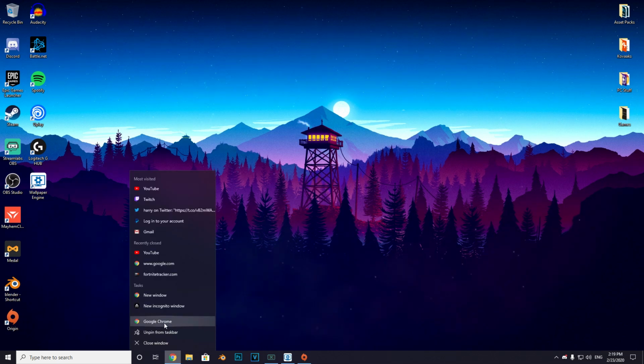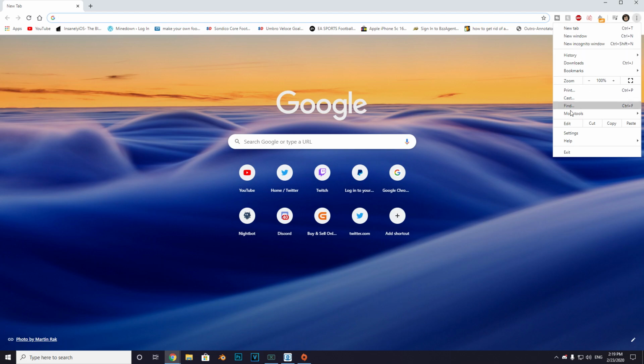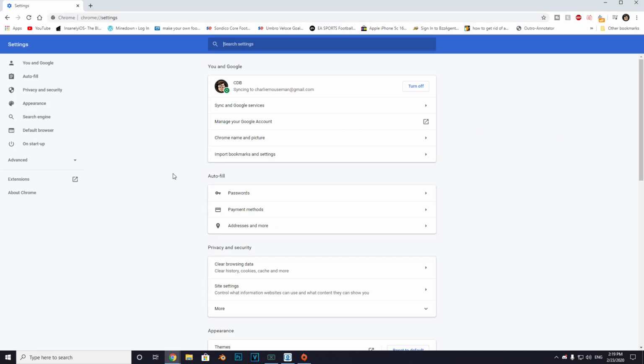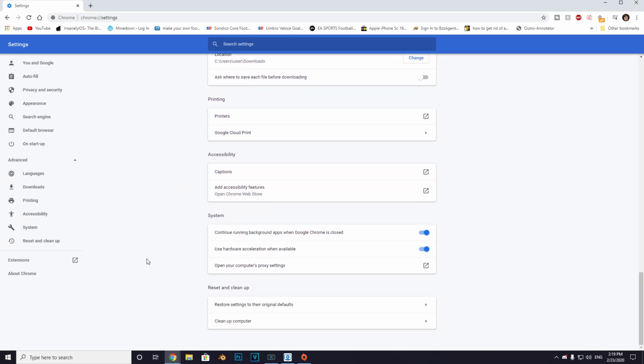Secondly, you want to go to Google Chrome and do the same thing. So you want to go to these 3 dots up here, settings, scroll all the way down until you see advanced, click that, scroll all the way down again, and then hardware acceleration when available. Mine is turned on, but it should be turned off.